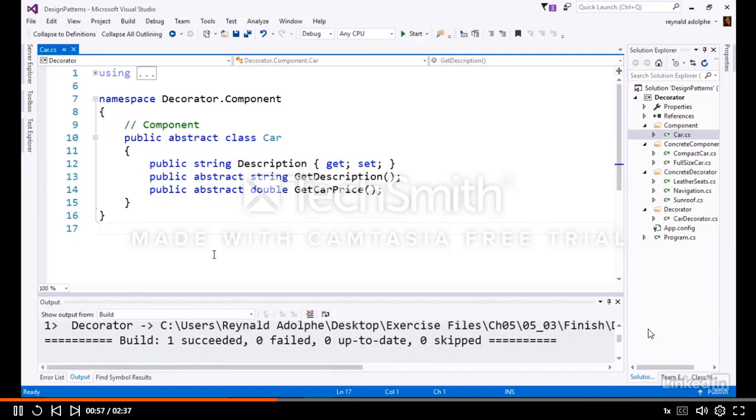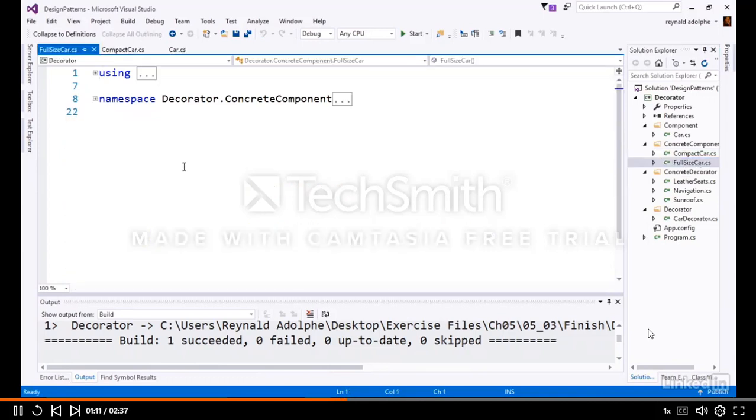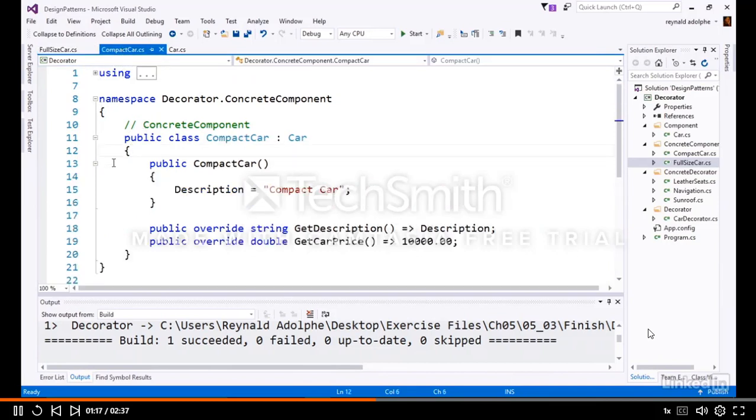Very straightforward. Now let's navigate to the concrete components folder and open up compact car. This is our concrete implementation of the component. I created two files like these, one for compact car and one for full-size car, which is very similar to the code here. But let's focus on compact car and step through exactly what we're doing here. In the constructor, I defined a default value of description being compact car, and then we simply override the two method signatures that we had in our component. Get description, which returns a description, and get car price, which will return a value of $10,000.